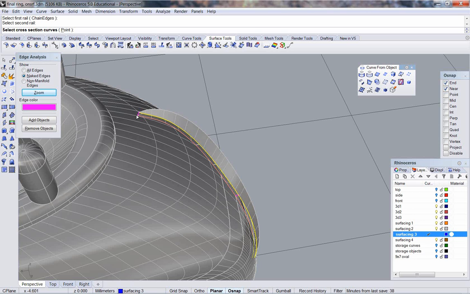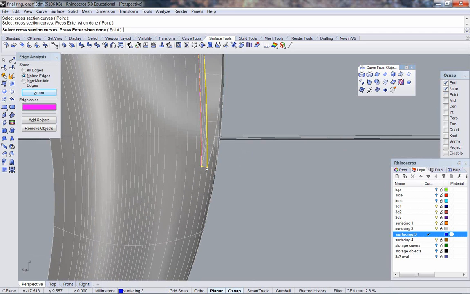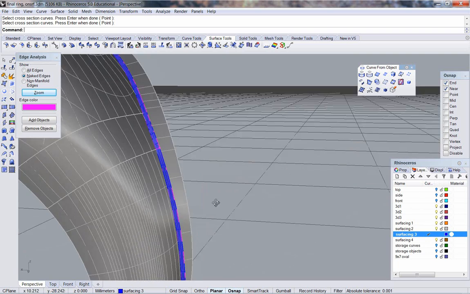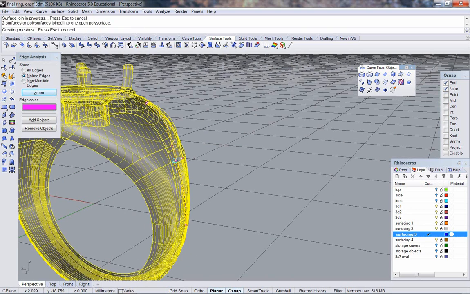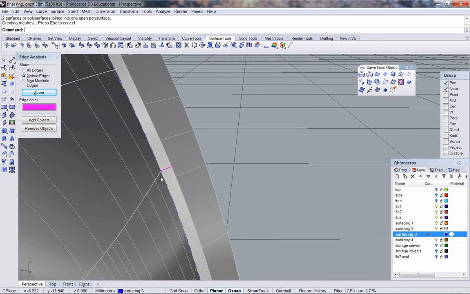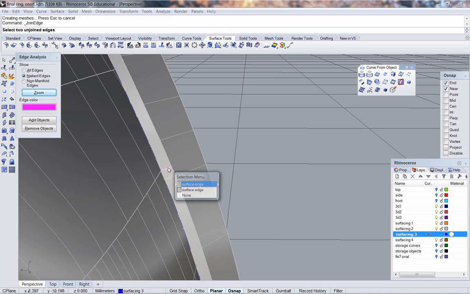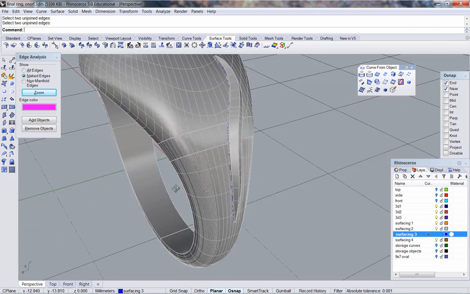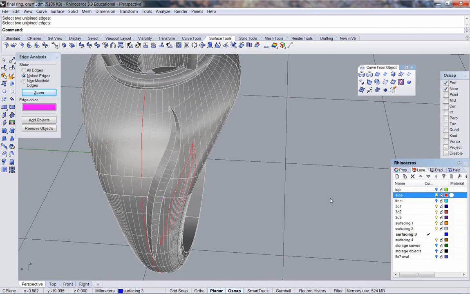Curve, surface edge, surface edge, surface edge, enter. And try joining this whole extension at once. And it still really hates this seam for whatever reason. So, yeah, I'll live with it, okay? Magix will fix that for me in a heartbeat.